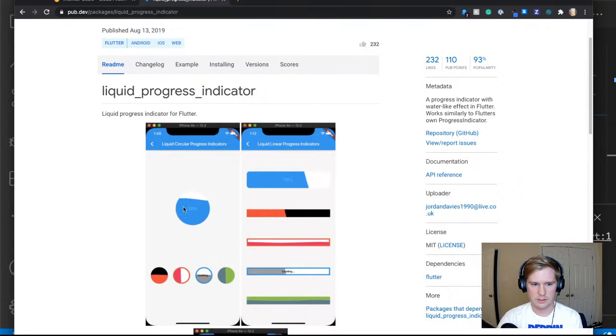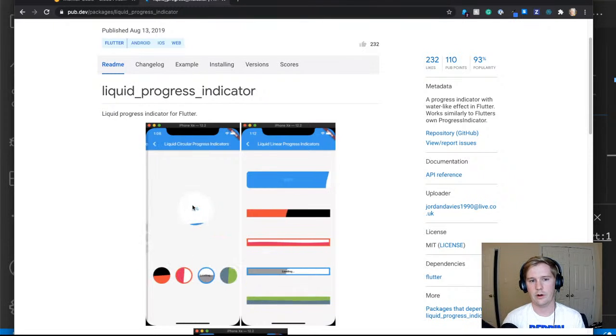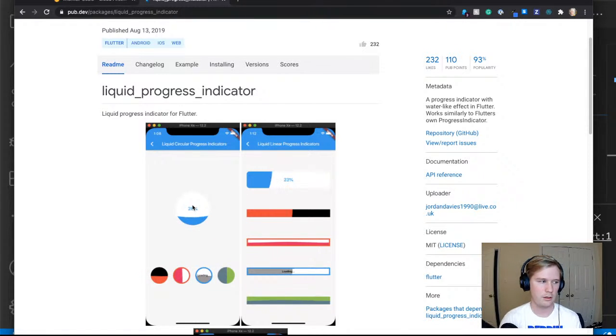I might need to use the circular one, because if the photo of the thing you're working towards is pretty big.